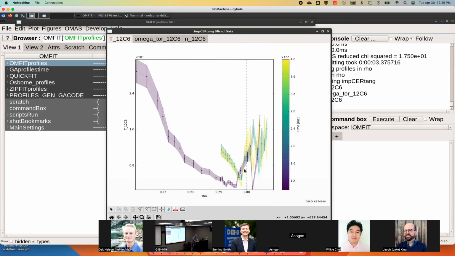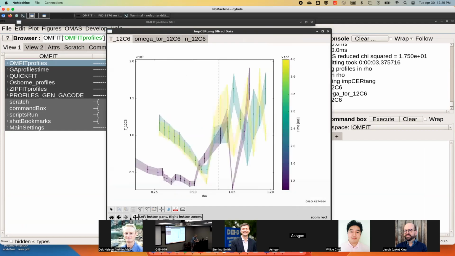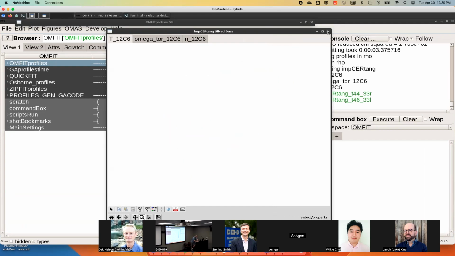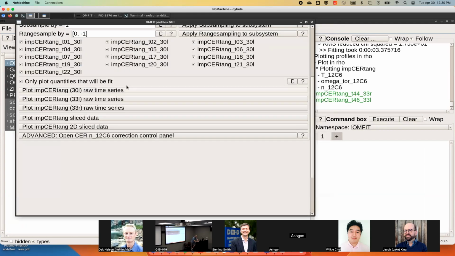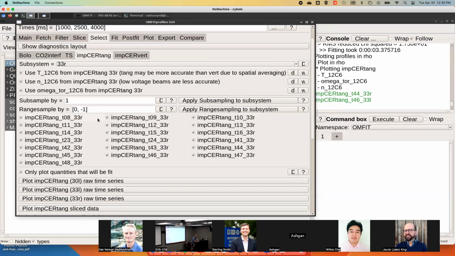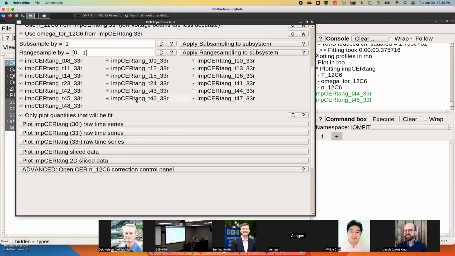And you can see that, again, a lot of the edge channels here are quite high. A really common way to remove these from your fit is that I can click on one of these points, say this point, and it'll tell me what channel this is coming from. This is T44 from 33R. This one is T46 from 33. All right. And so if I go back to the GUI and I find 33R, the beamline, and then I find T44 and T46, we'll turn off T45 in the middle too, just for visual effect.